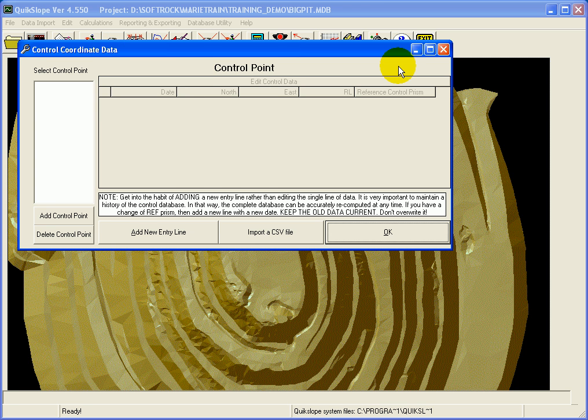Because this is a new project, you will see that there is no control data existing in your database. Control data can consist of control stations or reference stations. To add control points, you can either do this manually or you can import this information via the import a CSV file option, bearing in mind it must be in the correct format for QuikSlope to be able to read it.